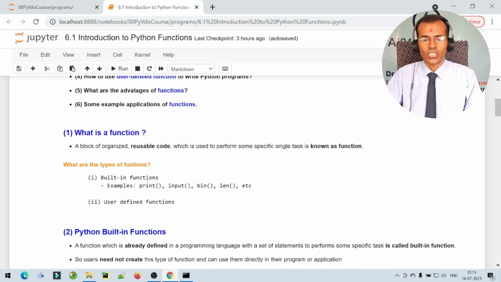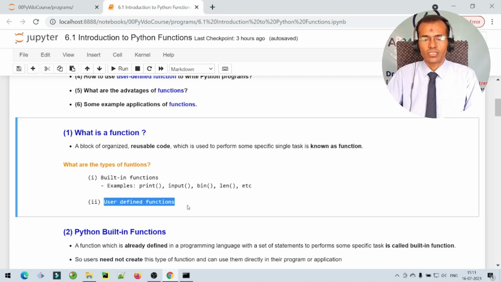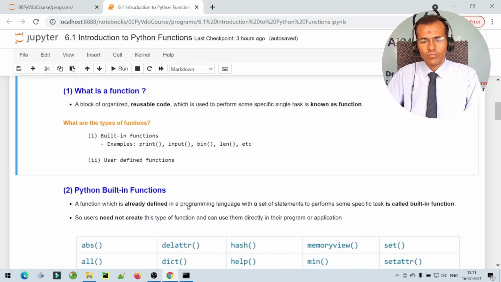One is the built-in function. We have already used some of the built-in functions like the print function to print a message or print output of a program. These are all examples of built-in functions that we already use to perform specific tasks. And then the second type of functions are user-defined functions. Now first let us look at what is a built-in function.